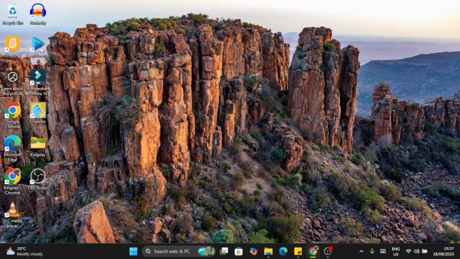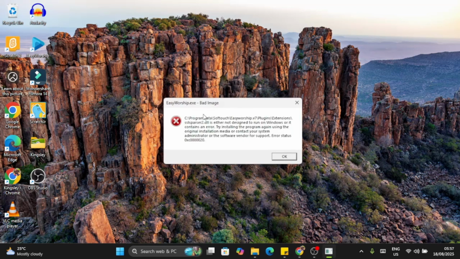So today I'll be trying to resolve an issue that we all, maybe as worship leaders or media guys, encounter. If you double click and open your EasyWorship 6 or 7, you see something like this, a bad image that says sslsparser2.dll is either not designed to run on Windows or contains an error. But don't worry, in this video I'll show you step by step how to fix this issue so EasyWorship runs smoothly again. Stay with me till the end so you don't miss the important step.